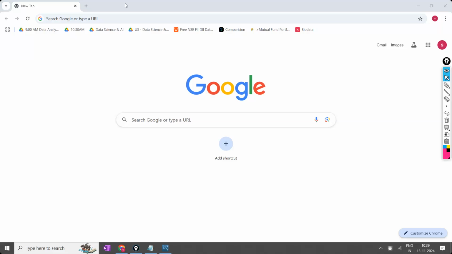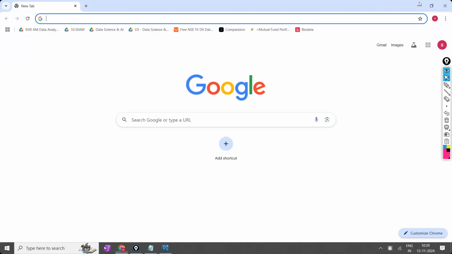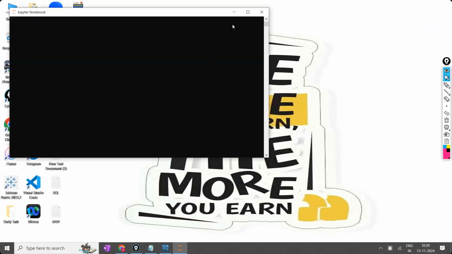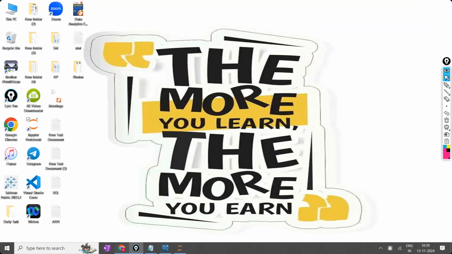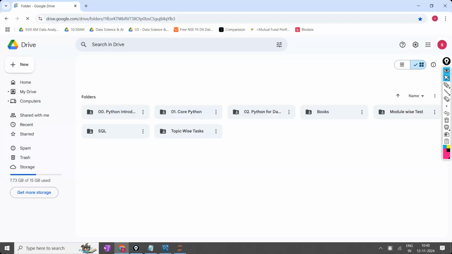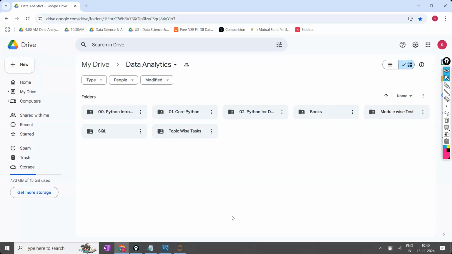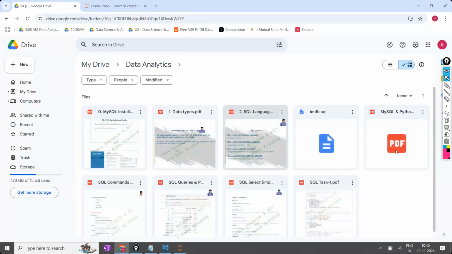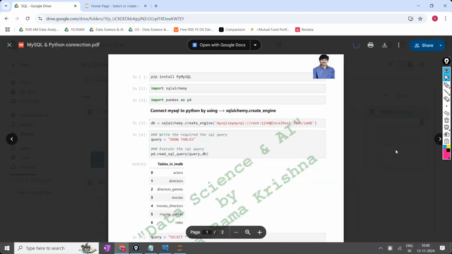Right now, the last question by one of the students: how to connect to the database. I have already shared it with you. If you open your Google Drive, in the Google Drive I have shared the SQL notes. If you open your SQL notes, there is a MySQL and Python connection section separately.